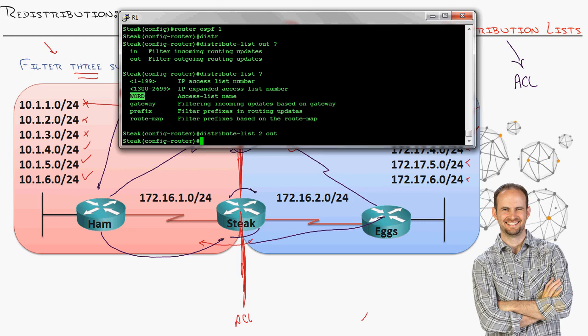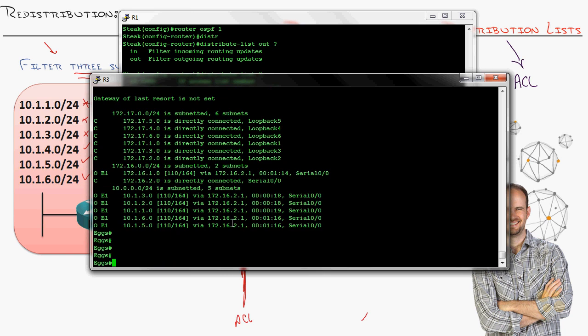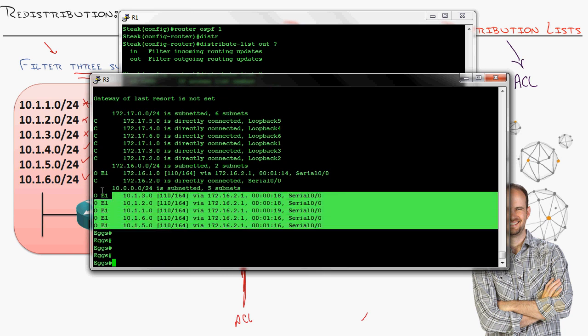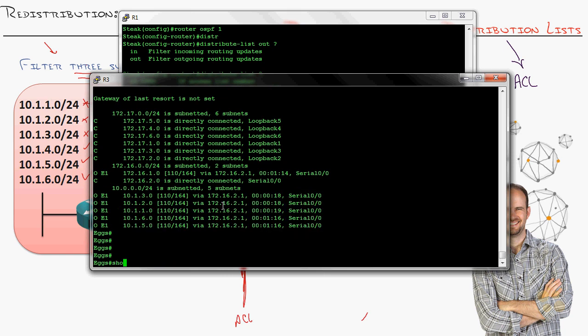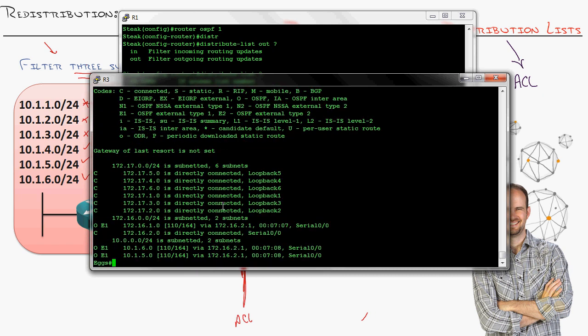Now, let's check out some eggs. Go over to the eggs side. Previously, we were seeing all of these routes. We should see 1, 2, and 3 disappear. And... and 4. What happened? Oh, wait a sec!